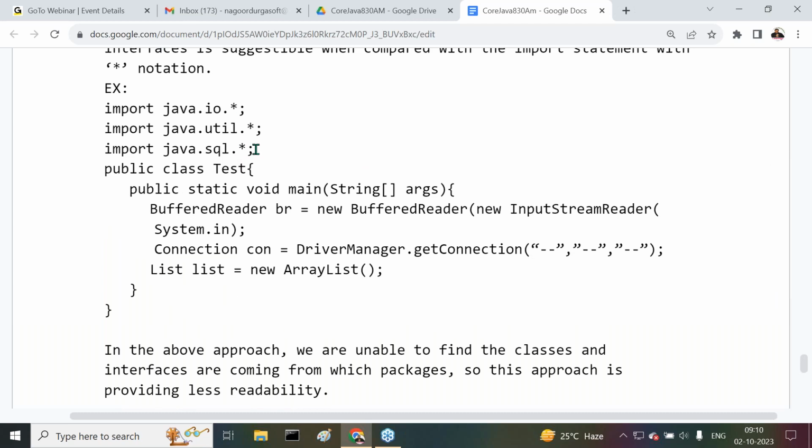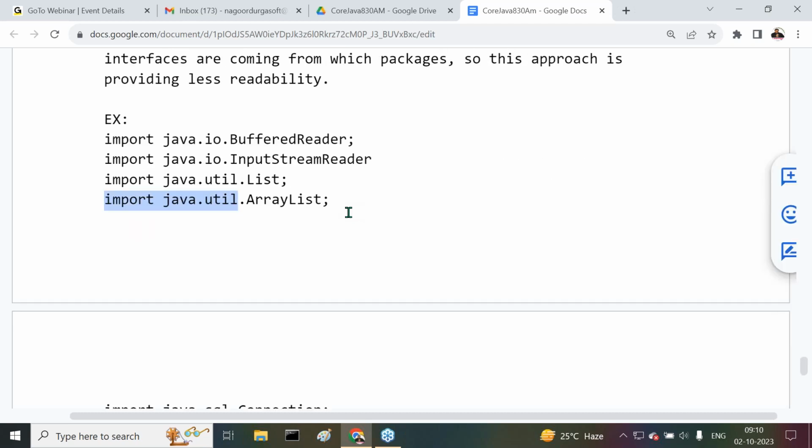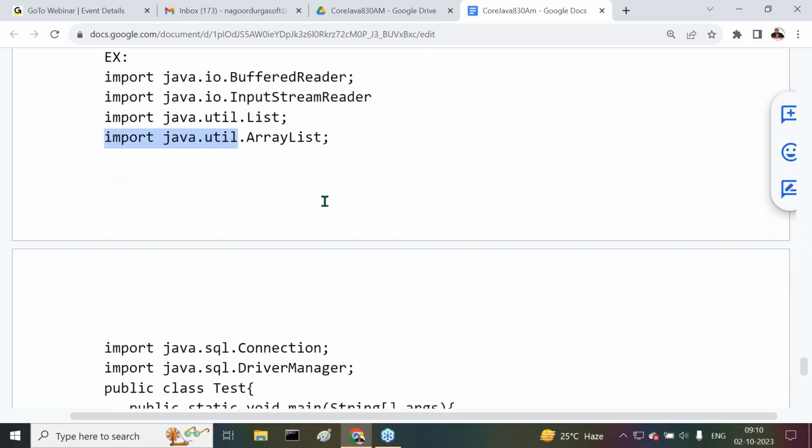That is a bit confusing, but here we don't have any confusion. It's very clear information: all classes are coming from which packages. That clear-cut information is available. So does this approach improve readability or not? That's why this approach of import statements is suggestible.